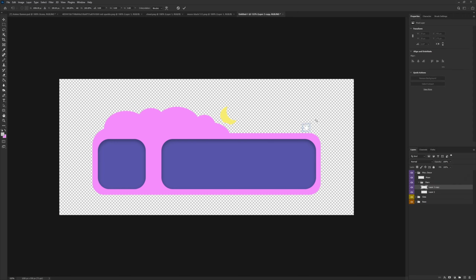Ctrl J and this will be our next star. Let's put it right about there, adjust it down. Ctrl J to have a star right up here. And Ctrl J, Ctrl T, put one more right over there.